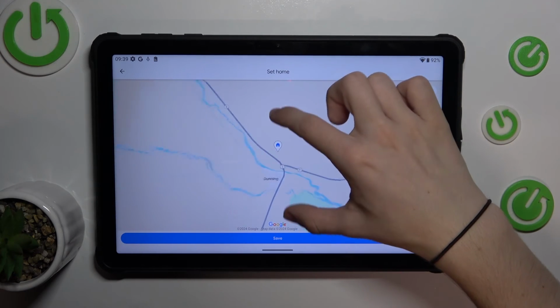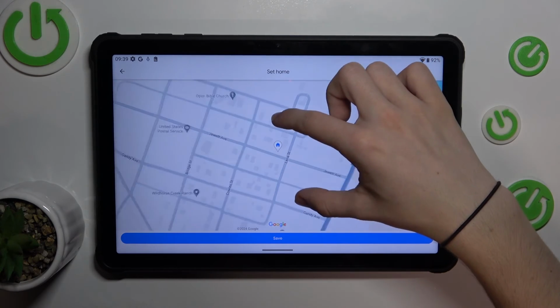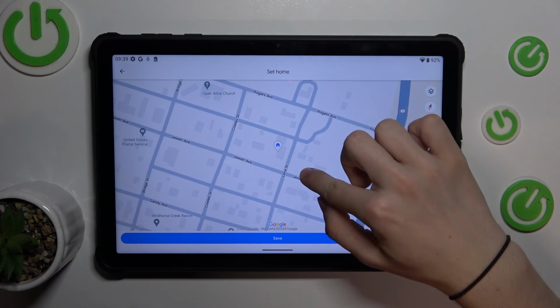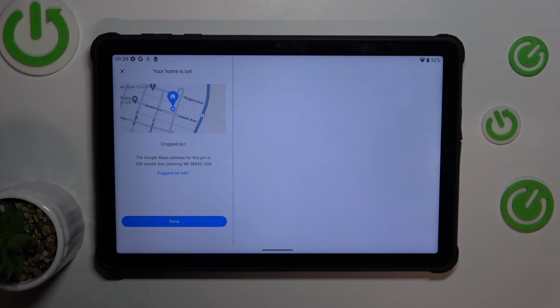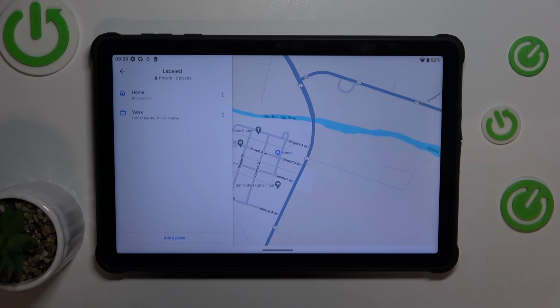Let's say here and press on save. Press on done. And now my home address has been set.